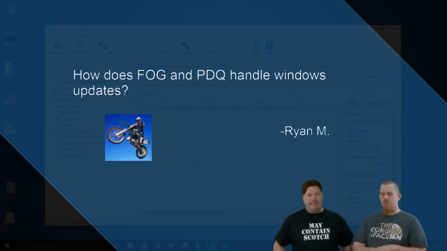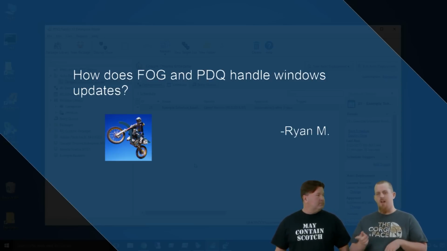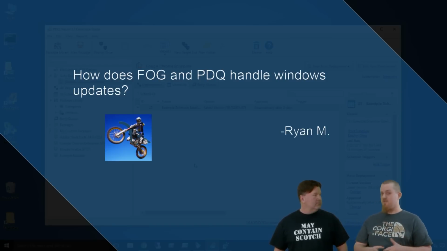Those we do provide now, but for the most part, if you're not using those and you're using Windows, take a look at WSUS. It does a great job of keeping your product up to date. It is a good product for updates.